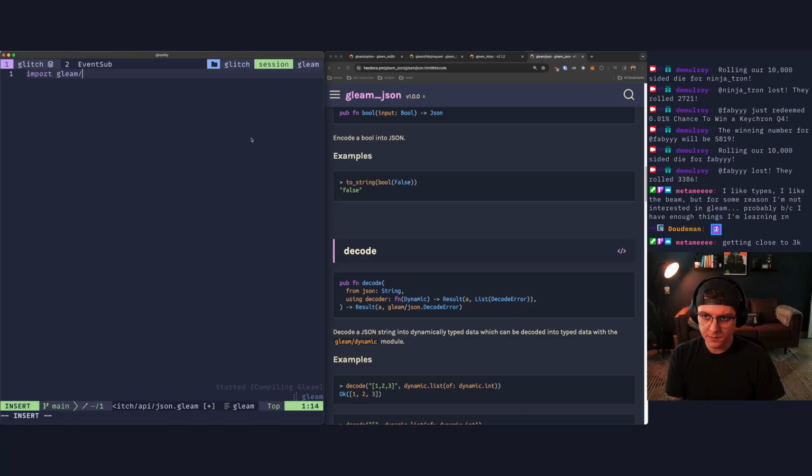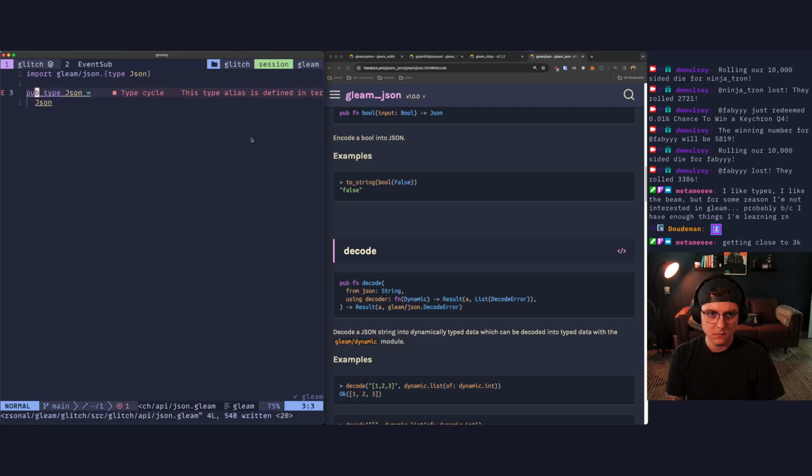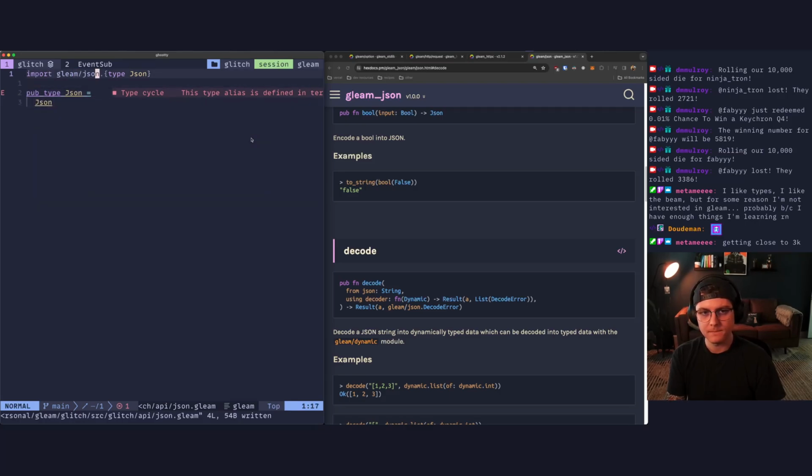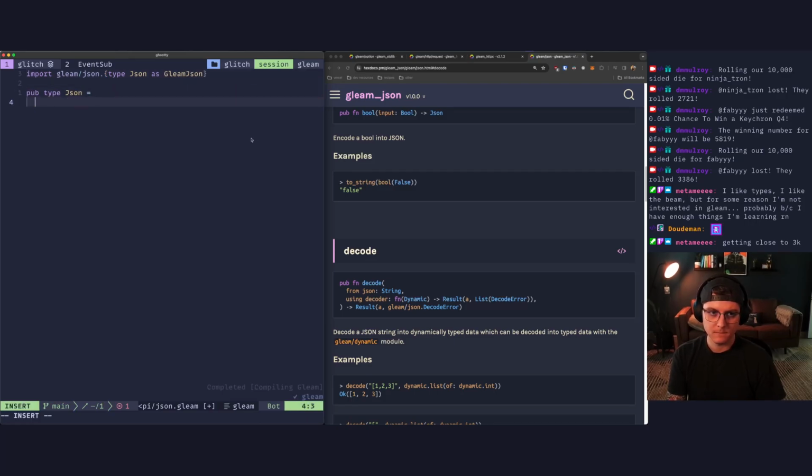Import gleam/json, and we'll get the type out. And then we'll re-export that. We'll say pub type equals JSON. A type cycle. Look at that. Being able to alias that up there like that, that's pretty nifty.